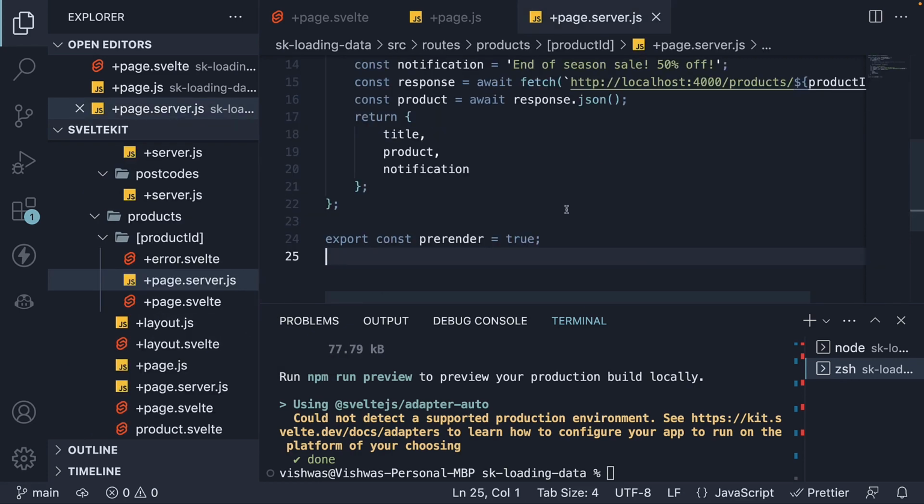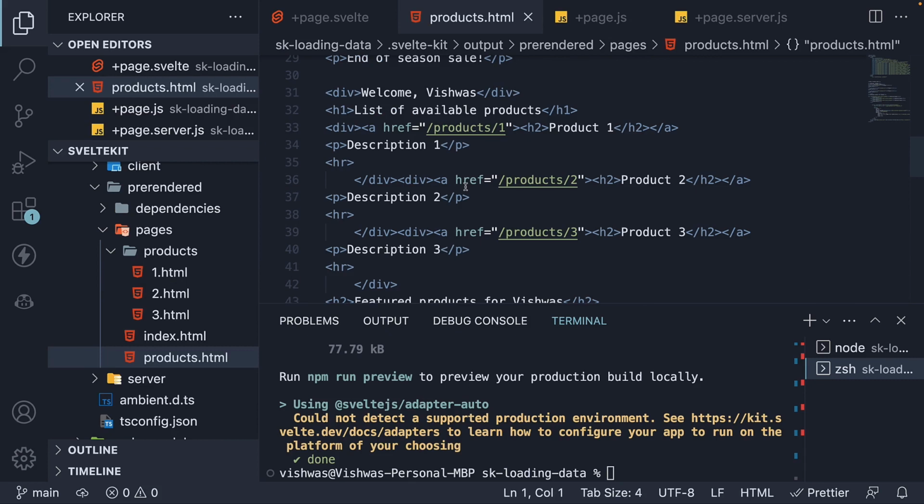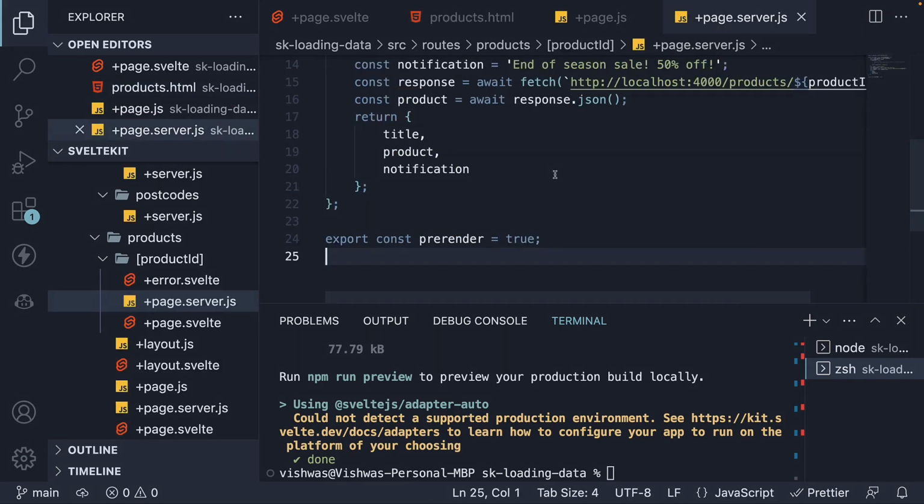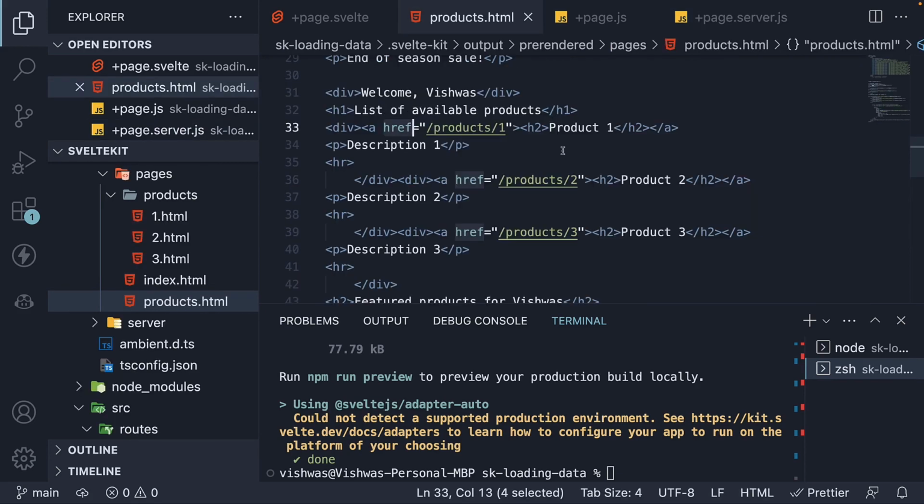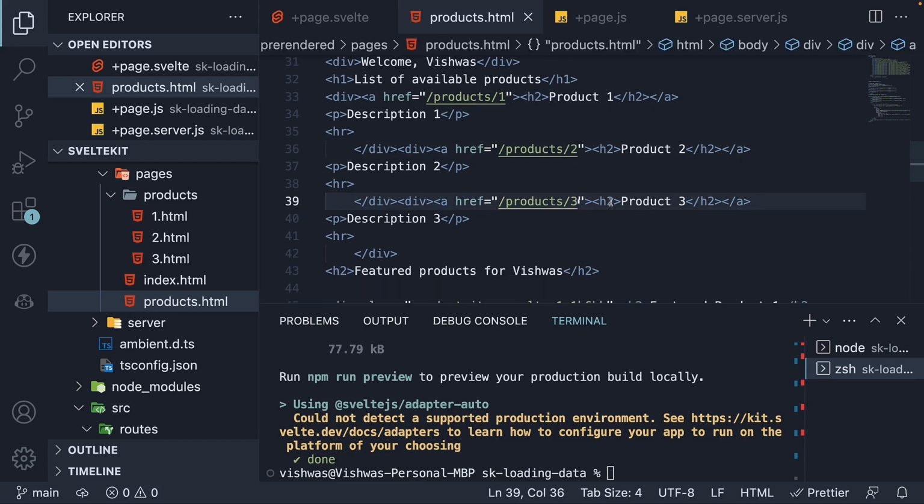Well, it turns out SvelteKit actually crawls through the different routes to identify which dynamic routes need to be pre-rendered. When the products page is pre-rendered, it sees there are 3 productId links and the productId route has prerender set to true. So it will go ahead and pre-render the product details page where ID is equal to 1, 2, and 3. This is the default behavior, which can always be configured. Let me show you how to change it.